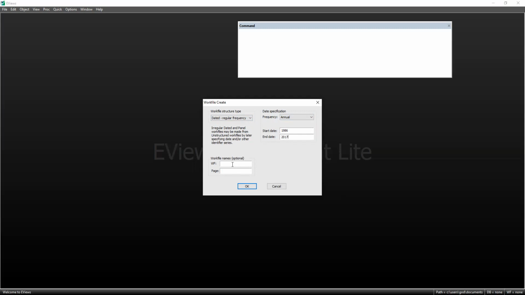Then the work file name is optional, the pages is optional. You can type the topic of your project in the work file name for easy access. But if your data is semi-annual data, you have to click on this. If your data is quarterly data, you have to click on this. If your data is monthly data, you have to click on this.